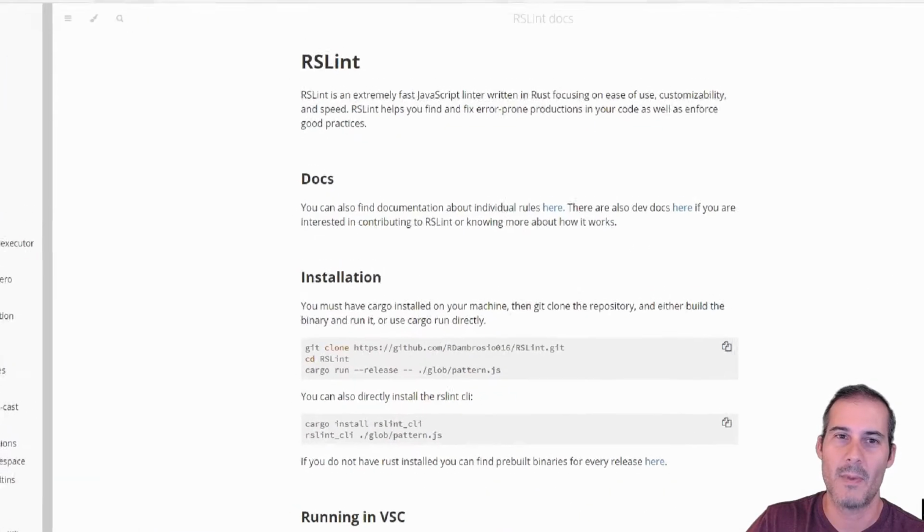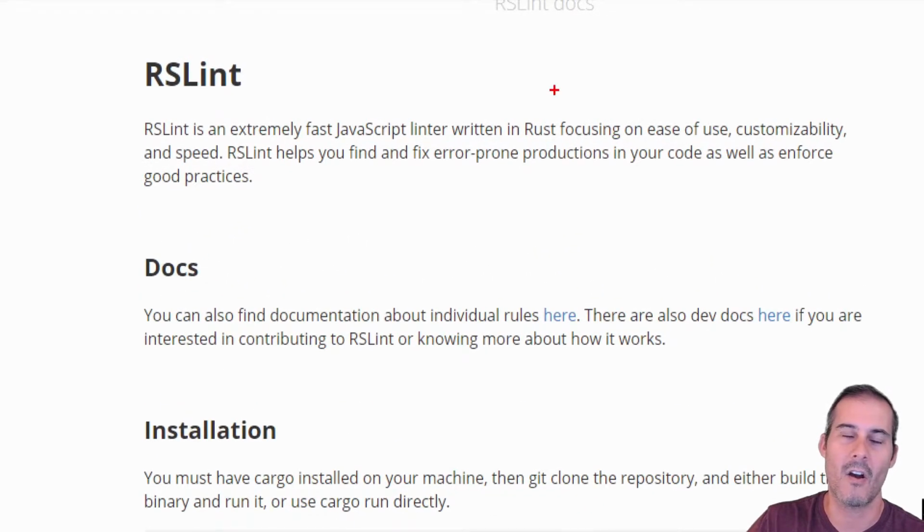Another project that's been interesting is RSLint, which is a new linter written in Rust. It's still pretty early, so I wouldn't use this over ESLint as of right now, but the project has been pretty interesting, so I'm tracking the progress of it and I'm pretty excited for it.